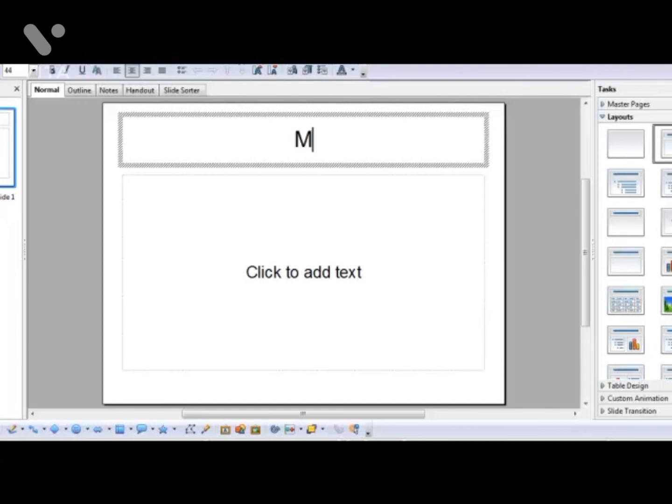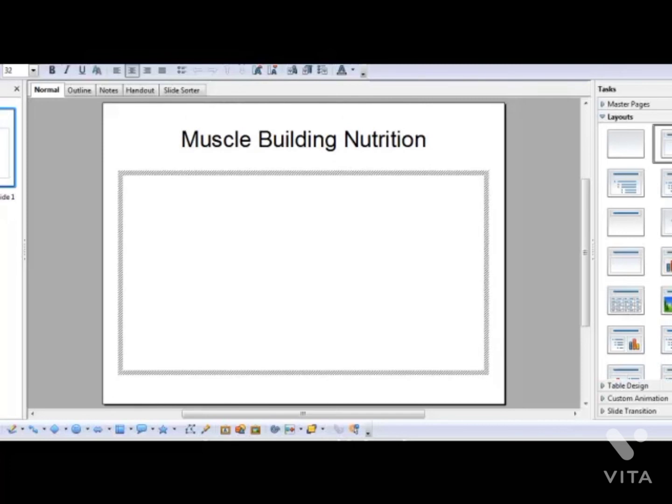So my title is Muscle Nutrition. And down here, because it's the first slide, you want to add your URL to your website or your squeeze page preferably. So mine is /free because I just made this URL up, but that's where I have my squeeze page at.